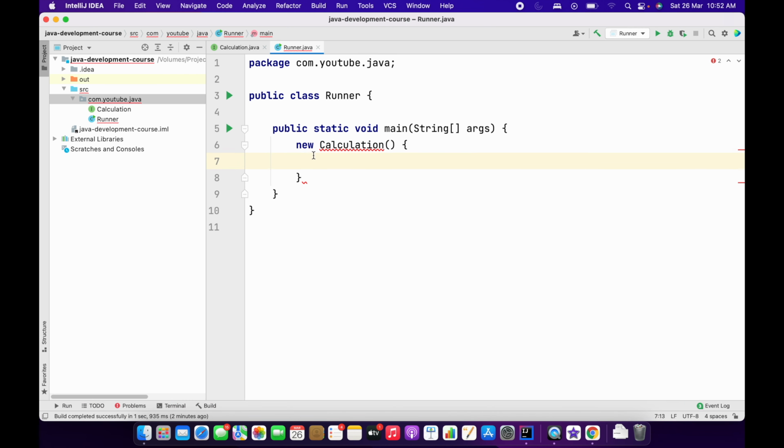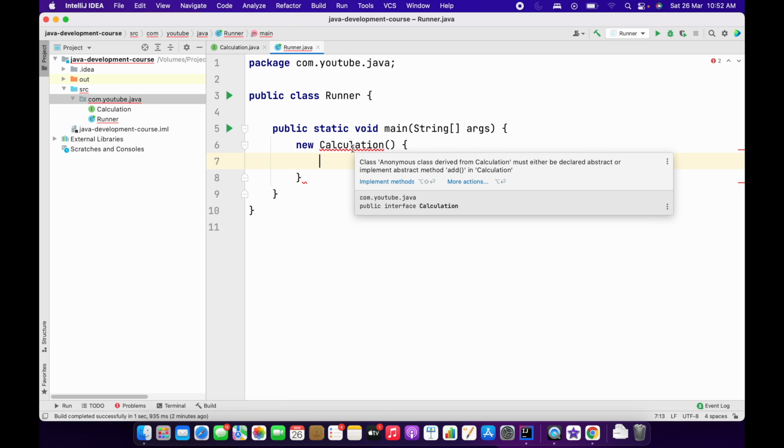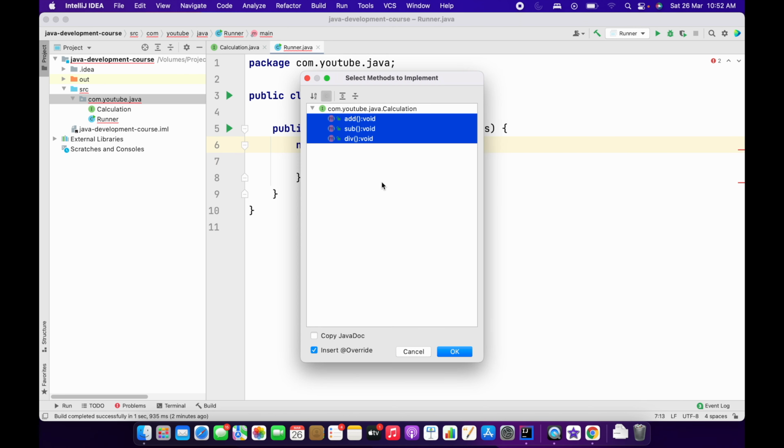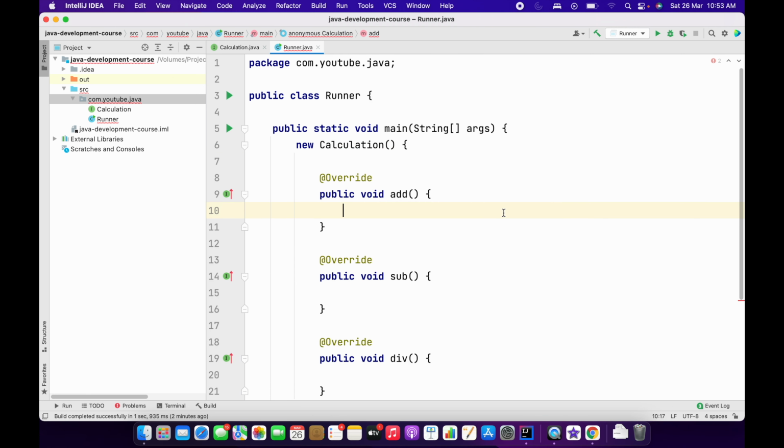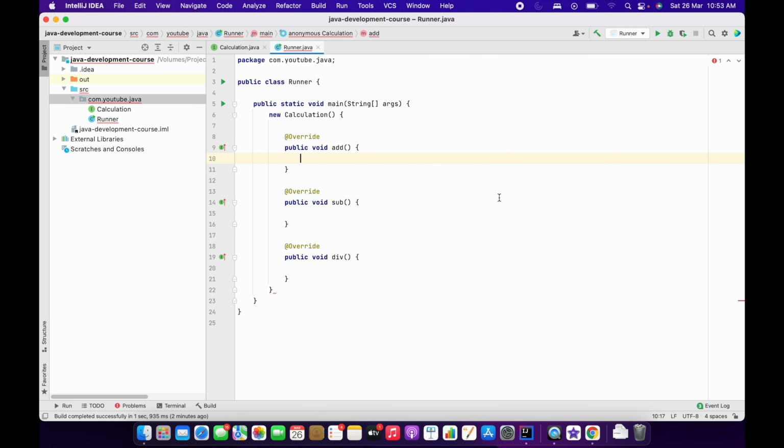And now what we can do is hover on this Calculation, and over here you will see one option to implement the methods. So let me quickly implement the methods, and we have to select all abstract methods, and then quickly override these abstract methods.